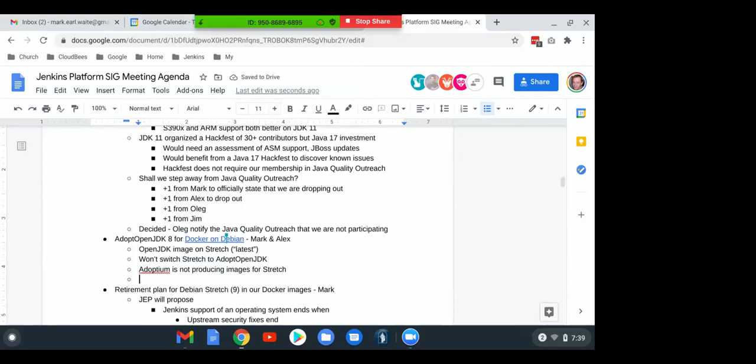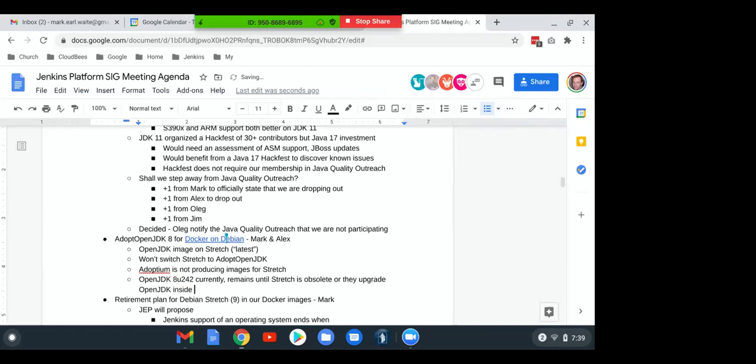So we allow the Stretch image to retire in its current configuration using OpenJDK, and it's currently using OpenJDK 8u242, and it will just stay there until we obsolete it. It remains until Stretch is obsolete or they upgrade the JDK, they do the upgrade themselves inside the Stretch base image. Is there a date we want to have set in mind for that?